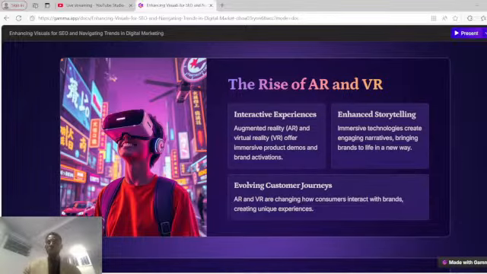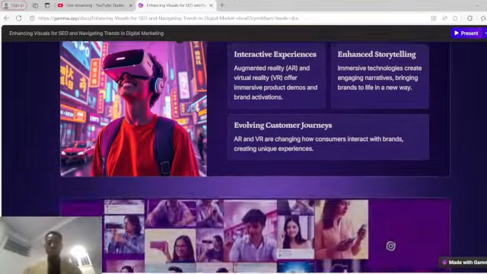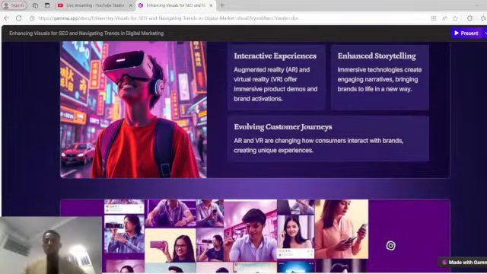So before they go to maybe 200 or 300 level for their practical, they're already used to the theater room. They're already used to the hospital environment. So you see, it's really nice. And then enhancing storytelling: immersive technology creates engaging narratives, bringing brands to life in a new way, right?